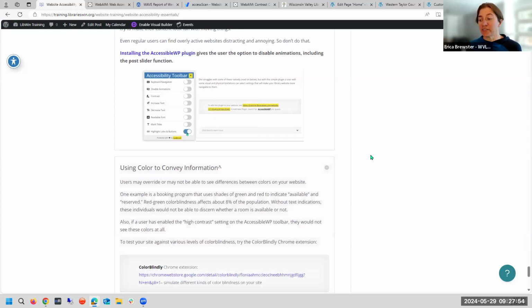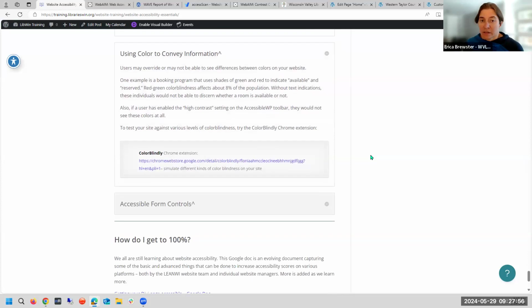Using color to convey information. We're looking at one of the calendar and booking features that we're considering for Winding Rivers Libraries. A very excellent program through their Vega that looks like it will be a very neat booking feature that goes along with their discovery layer and Polaris.